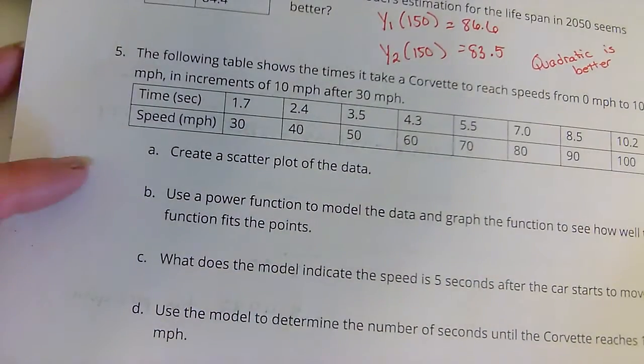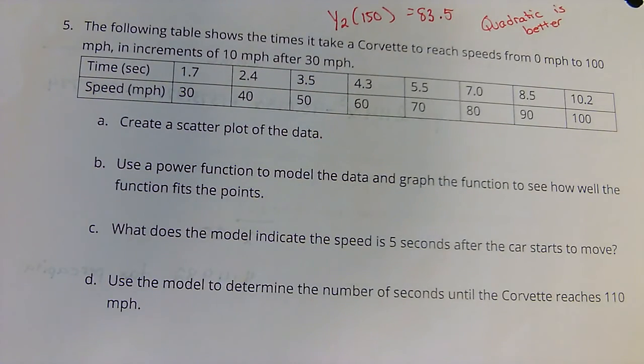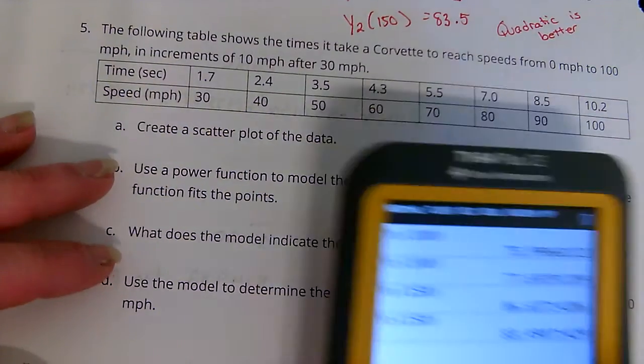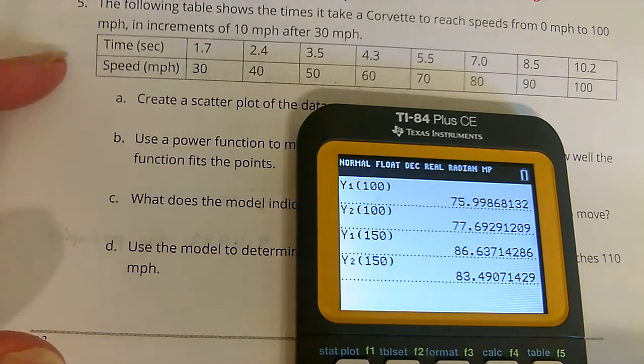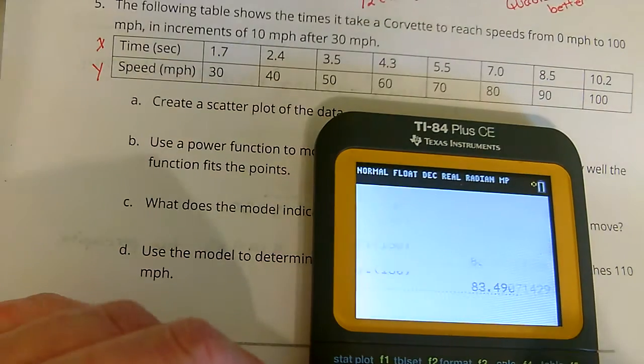All right, number 5. The following table shows the time it takes a Corvette to reach speeds from 0 to 100 miles per hour in increments of 10 miles per hour after 30. Create a scatter plot of the data. And notice, since we don't have those years, those can just go in as our X values and our Y values.